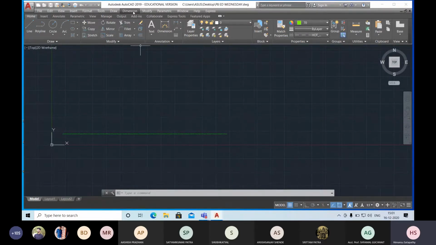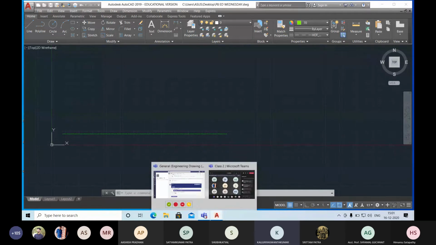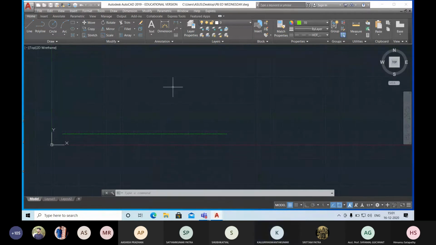Sir, how do we edit the multi-line text, sir? Select the text, then type MTEDIT on your command line or double click on the text. There are two options. Type MTEDIT: select the text, then type MTEDIT. Which text you want to edit? Select that text, then MTEDIT. Command is MTEDIT.